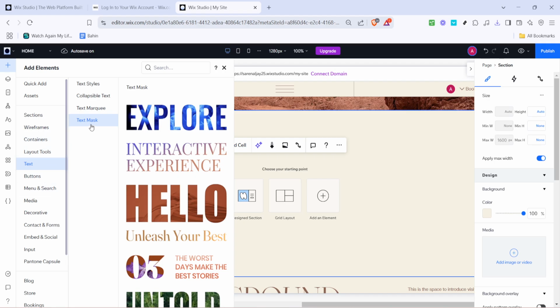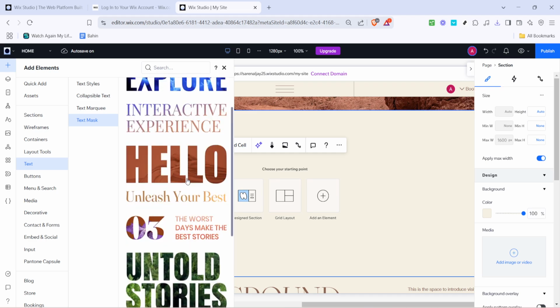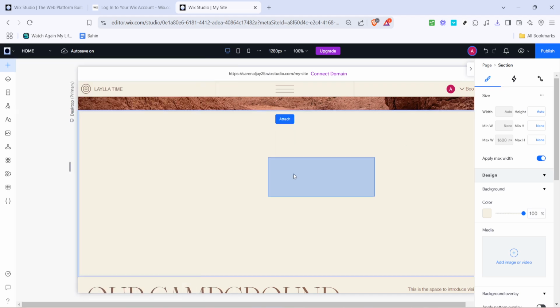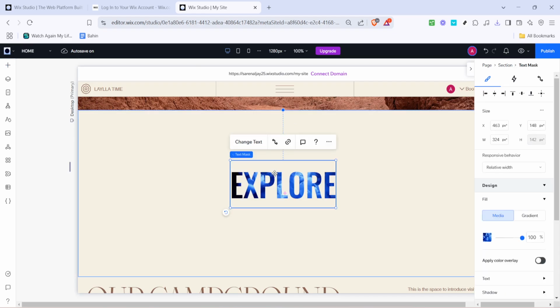When you select text mask, you'll be presented with various template choices. Take a moment to browse through and choose the template that best fits the style of your website. Selection is as easy as clicking on the preferred option. Once you've selected your desired text mask, it's time to position it on your web page. This involves a simple drag and drop action. Just click on the mask, hold, and drag it to the area of your page where you want it to appear. You can always adjust its location later, so don't worry if it's not perfect on your first try.